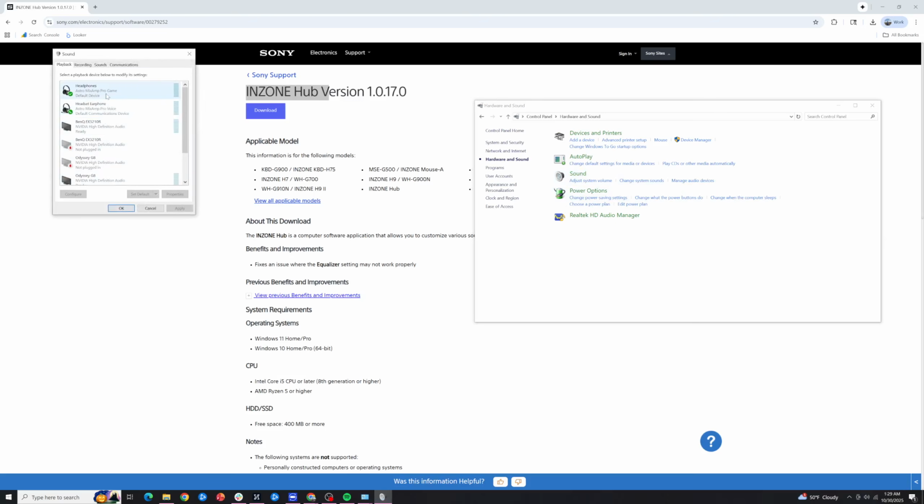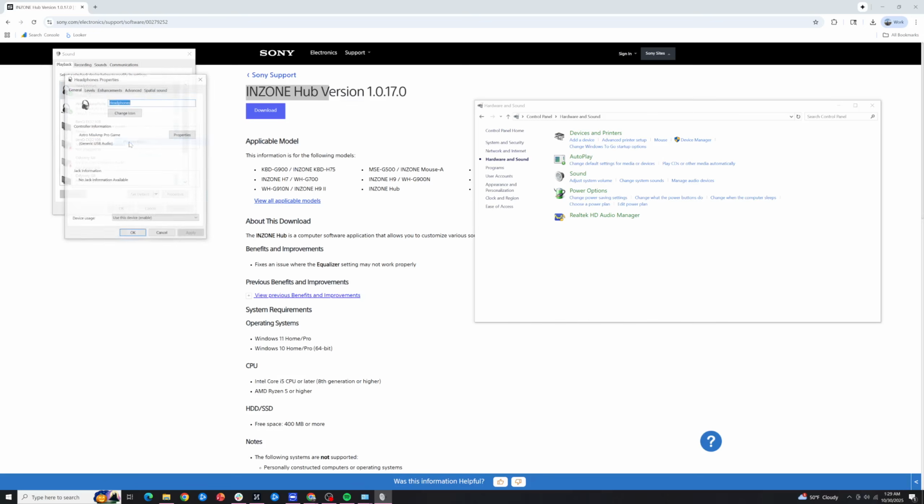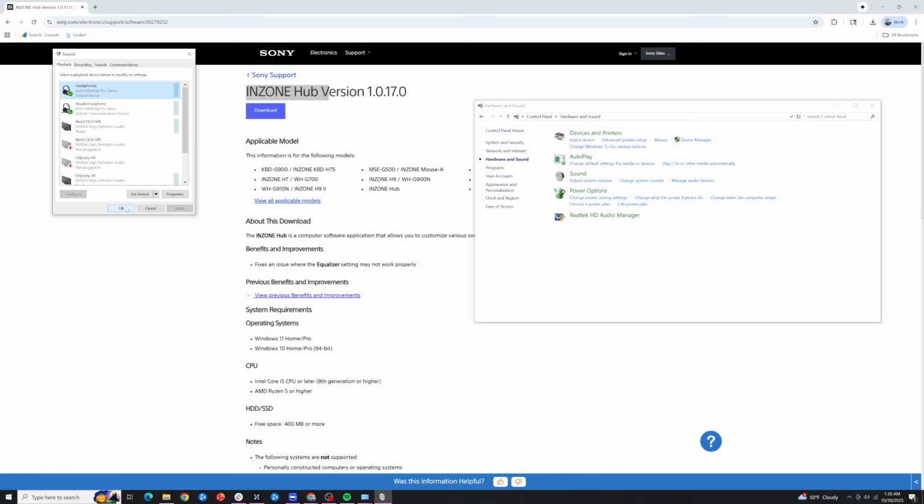And next, you're going to get a pop-up with all your audio devices. So I'm going to use my headphones as an example. We're going to right-click, go down here to Properties. So here, we're going to have a few options. We want to go to Enhancements, and we're going to select all the enhancements that we see here. Hit Apply. Hit OK. Hit OK again.